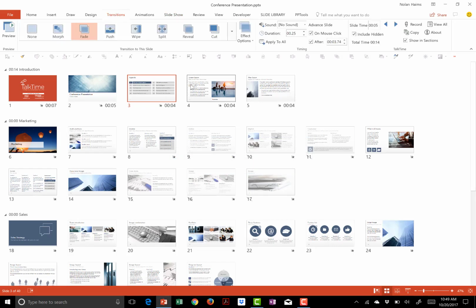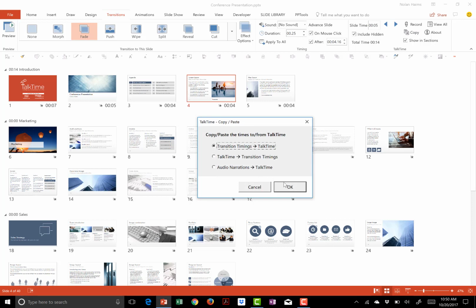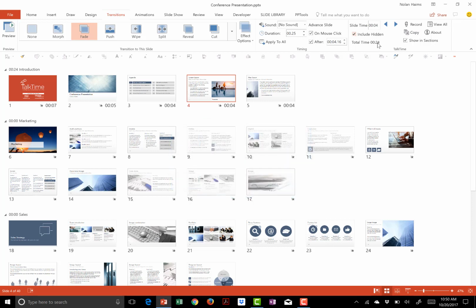If we go back to transitions, you'll see that those timings are here. They've been inputted. PowerPoint is very accurate here, 3.74 seconds, 4.16, but they're not in the talk time section. But again, if I wanted them there, I could bring them over, click OK, and it will bring them over. So now my presentation is 24 seconds.